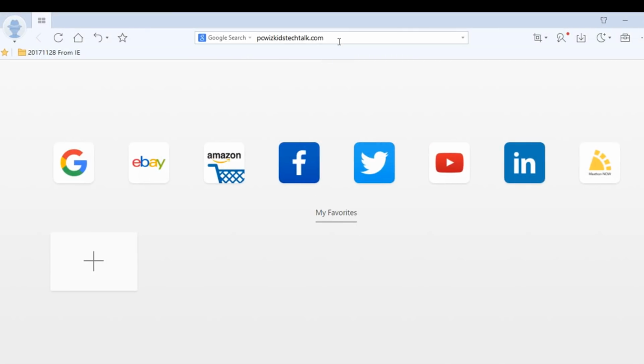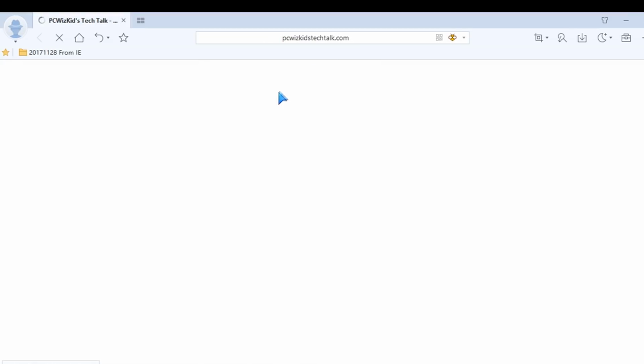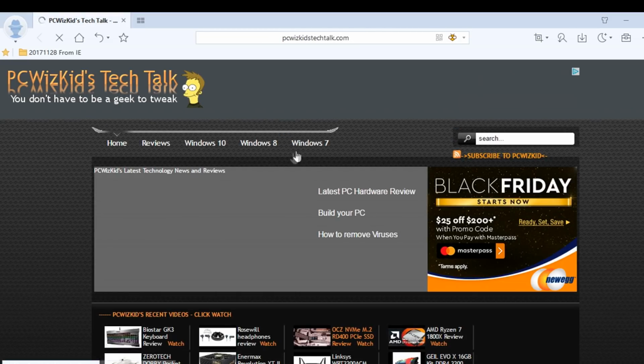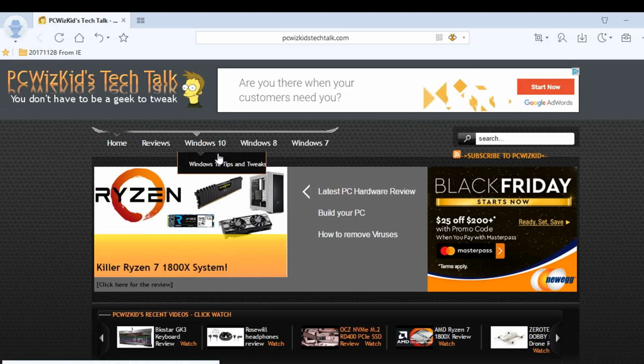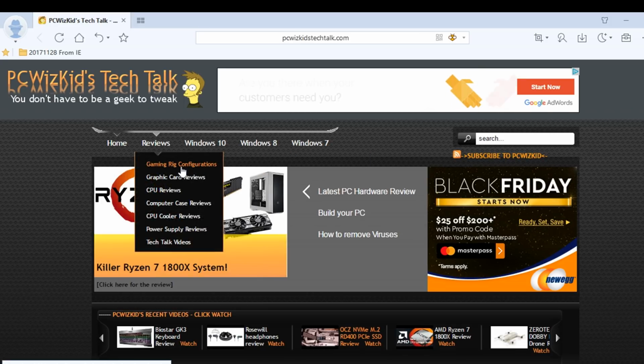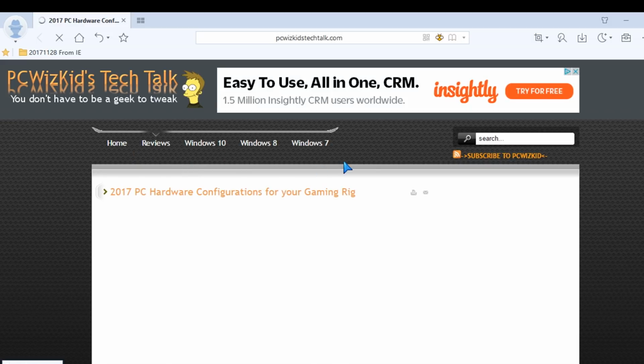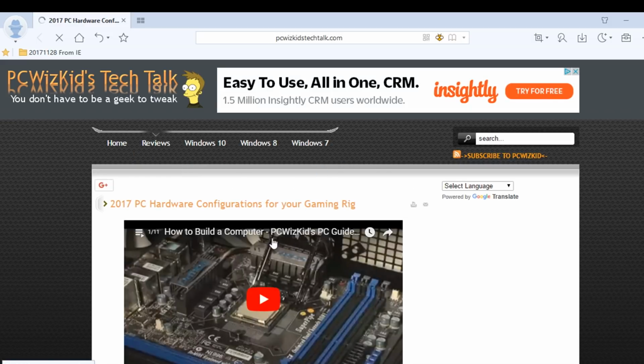And the Maxthon, here we go. Let's take a look at this and see how well it performs. Hit enter. And there comes the page. All right, so a little bit laggy loading up the different sections and then gaming rig configurations. Let's just see the embedded video playlist, how long it takes to load that. There we go. All right, so it gives you a good idea there.